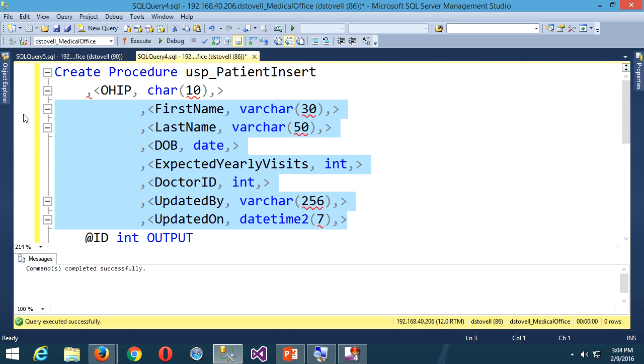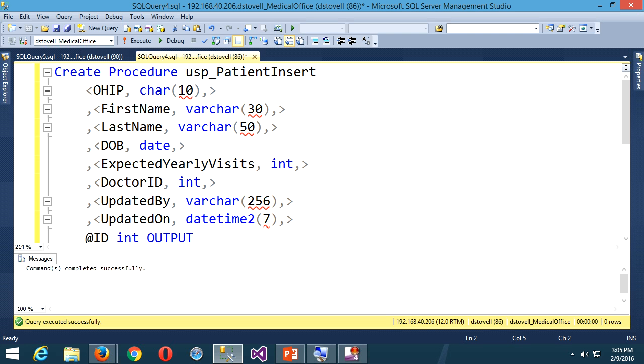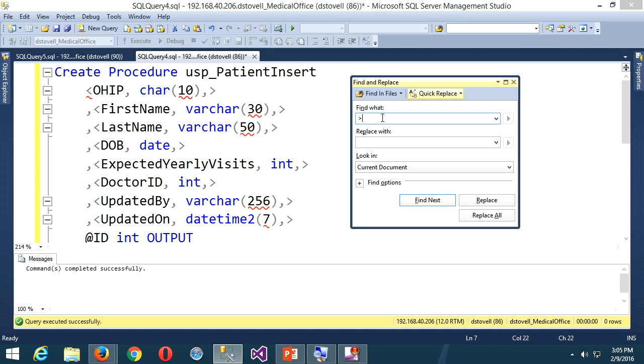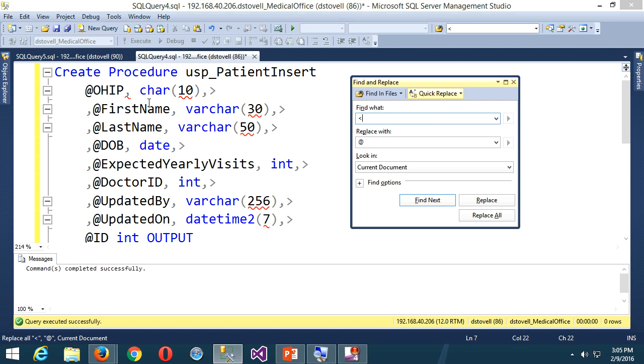I just put a comma there so it would match the other ones. Actually I could leave that out. What I could do is a search and replace for this left angle bracket, and make it an @ symbol. So Control H, the left angle, make it an @ symbol, replace all. Now they're all set up as parameters.